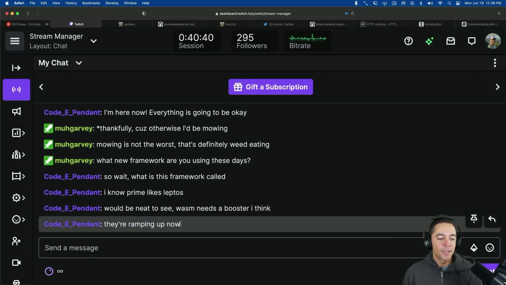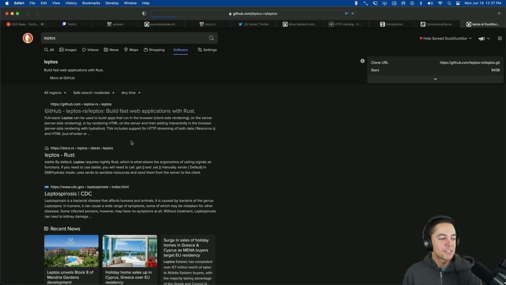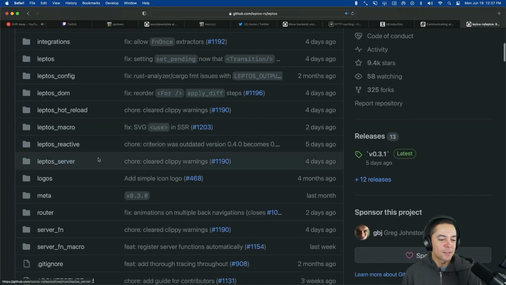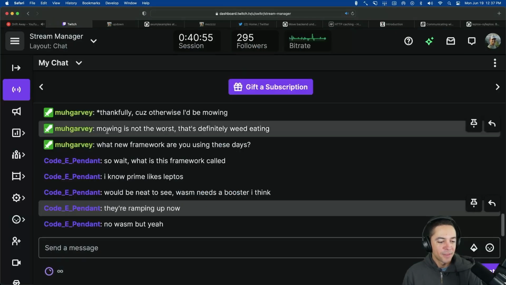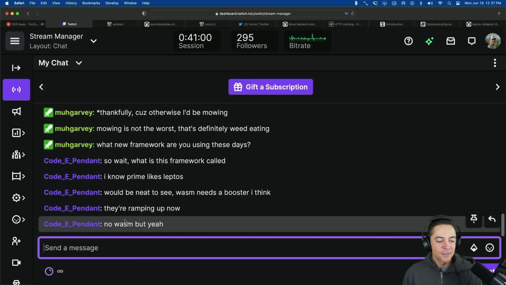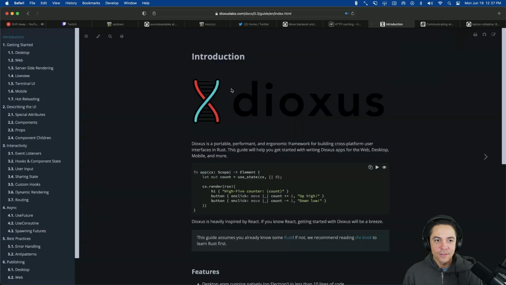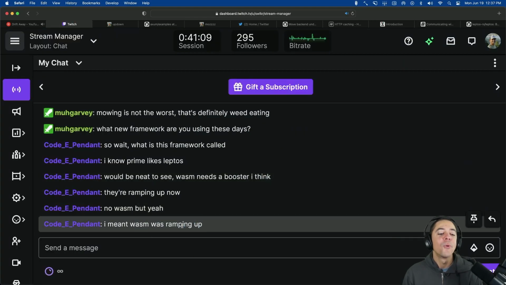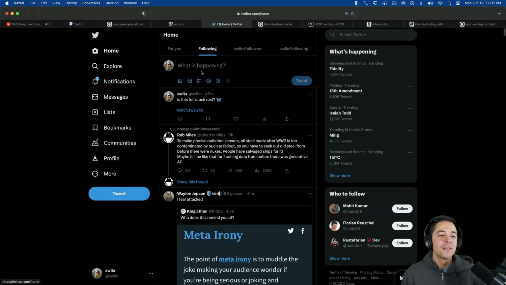Yeah, they're ramping up now. Oh, Leptos? Yeah, I will say that Leptos did the server functions first, but Dioxus totally used them too, right? They actually use the same crates. No WASM, but yeah. Who are we talking about? Leptos, or OCaml, or maybe Go? Wasm was ramping up, oh yeah. WASM itself. Honestly, with JavaScript we have better stuff. There's no point to do that anymore.